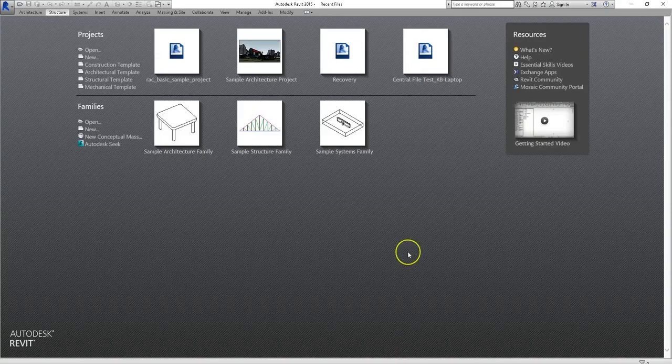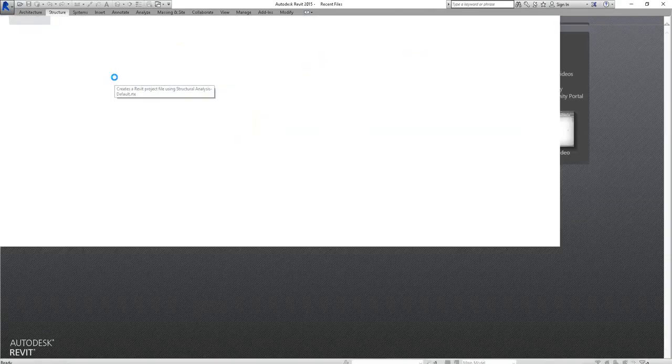So what I've done for the sake of this lesson is I've taken the sample architecture project that comes with Revit and exported it as just a regular Revit file. And now what I'm going to do is take the role of a structural engineer to show you how they would manipulate their files and how they would set everything up so that everything coincides with the architectural file. So first I'll open the structural template.